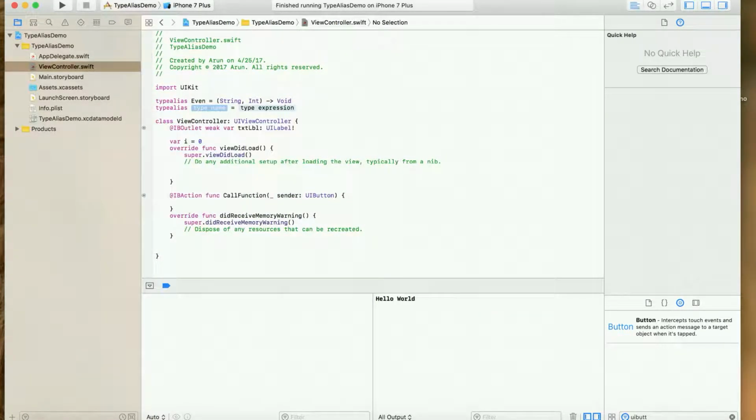Okay, and I'll create another type alias that is odd. What it does is it returns an error. So these are two type aliases which we have defined, which I'll pass along with my closure in the method. You can think of it like if you work with NSURLSession or Alamofire or AFNetworking, then you can think of it as success and failure blocks. So if the number is even, it will call the even block. If the number is odd, it will call the odd block.